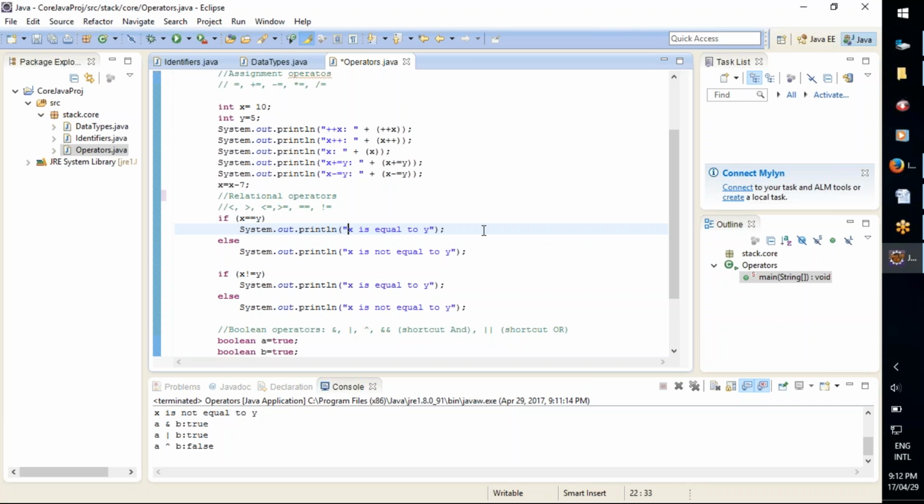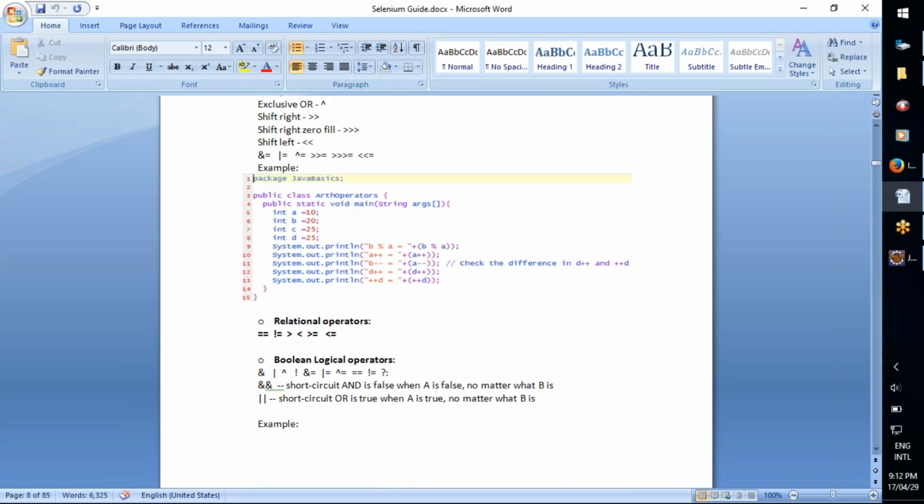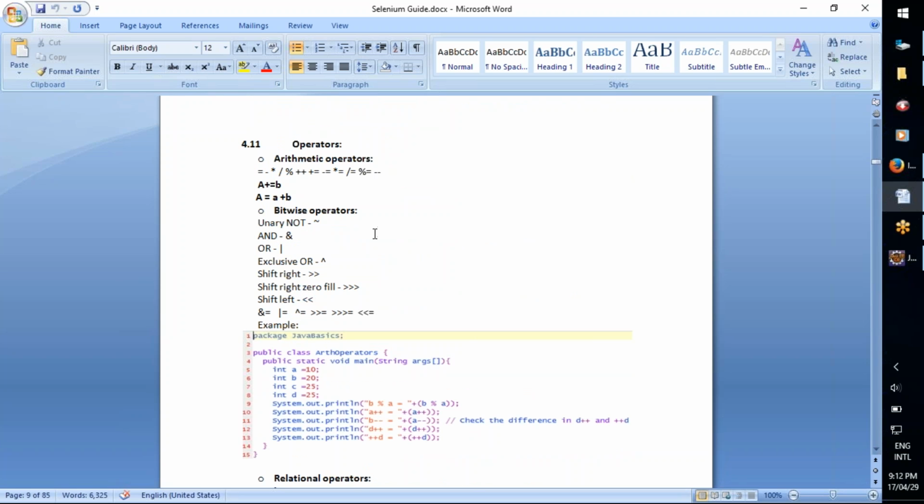Those operators will be applied on binary values. I'm not going into that because it's not required. We don't use it much in Java programming, but in the document you can find that also. If you are interested, you can go practice that, nothing wrong.